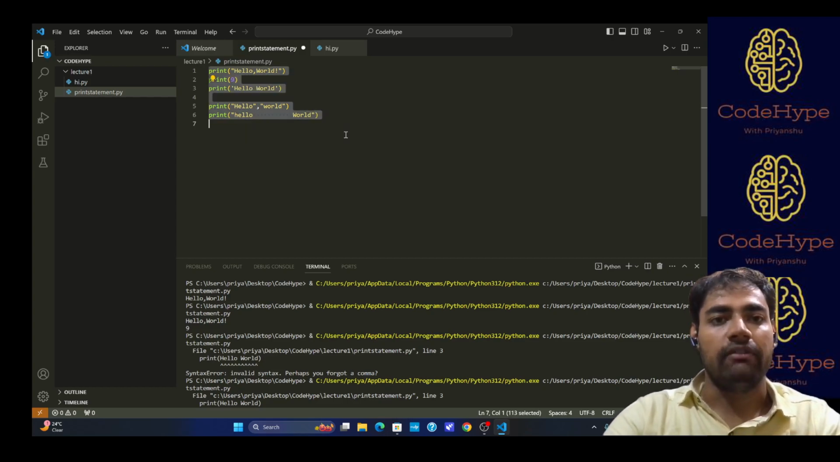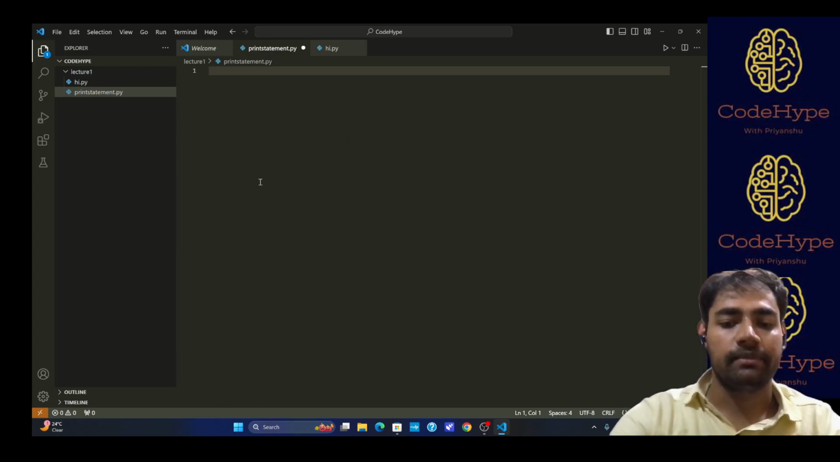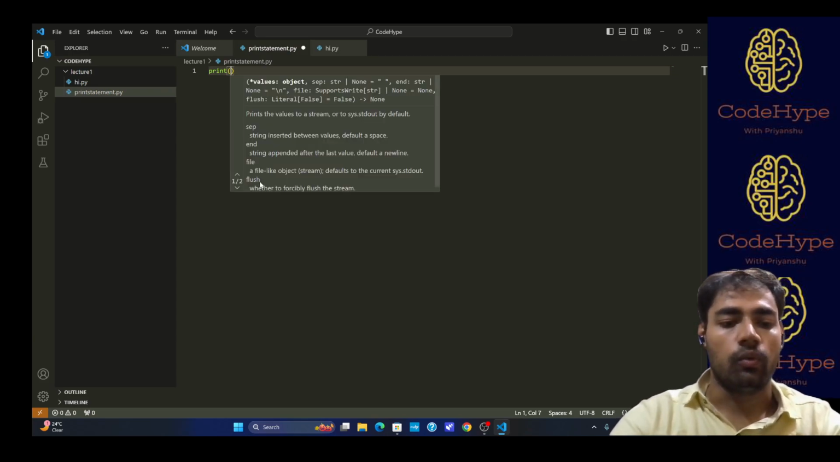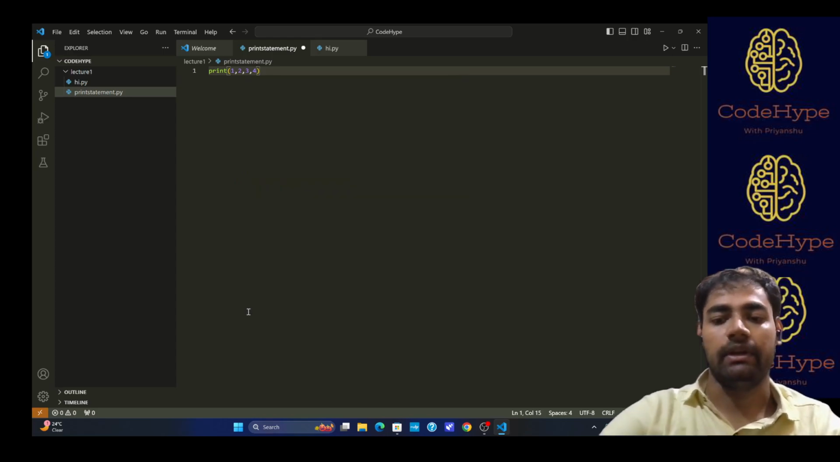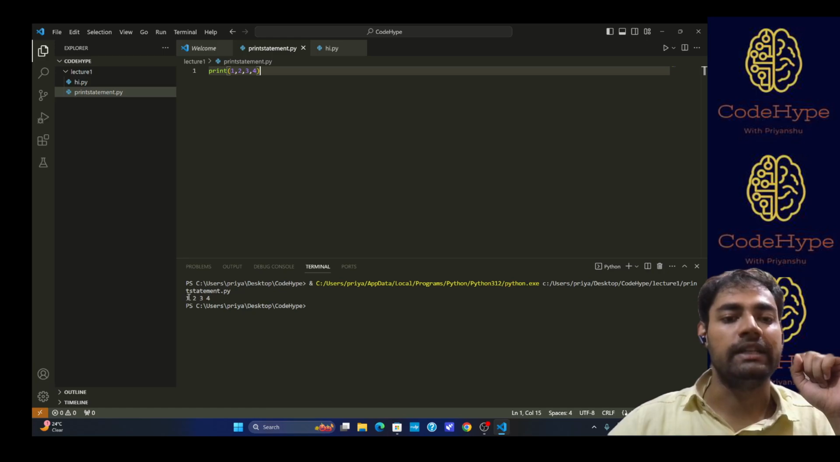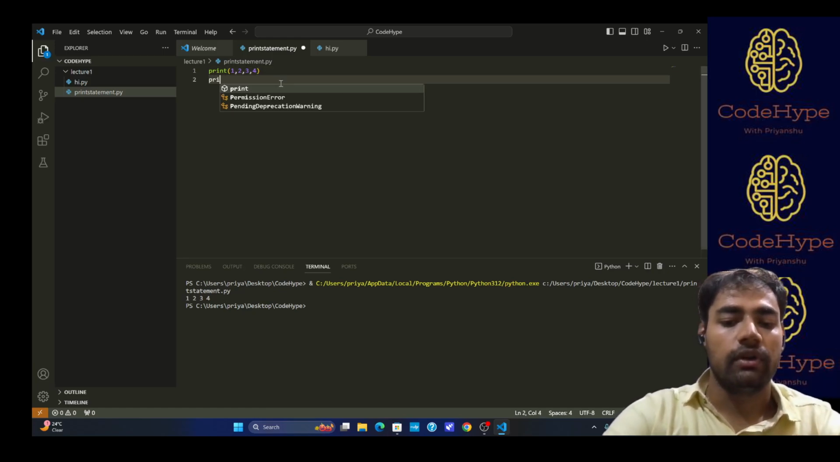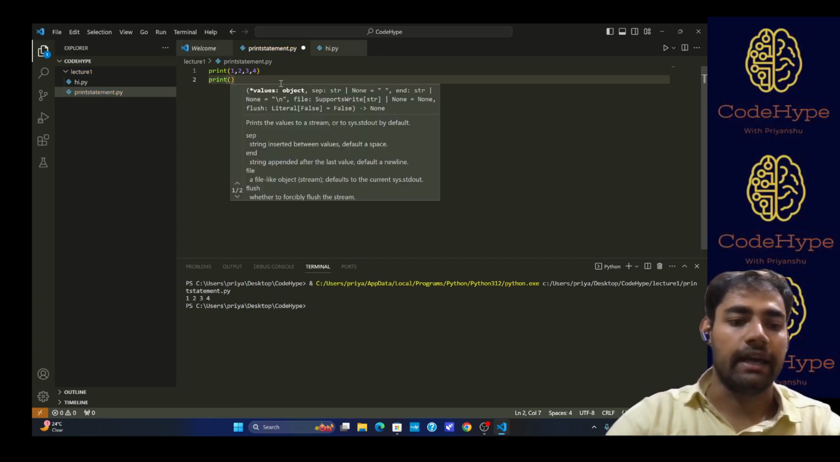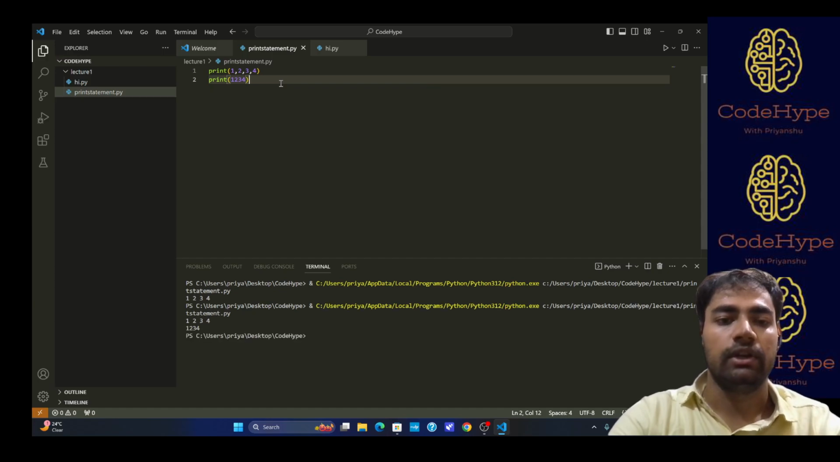Now I will clear all this. I can print 1, comma 2, comma 3, comma 4. See what will happen here. When I run this, the comma will automatically create one space between 1, 2, 3, 4. Can I print 1, 2, 3, 4 without any space? Yes, I can. If I do this, 1234 will be printed without any space.